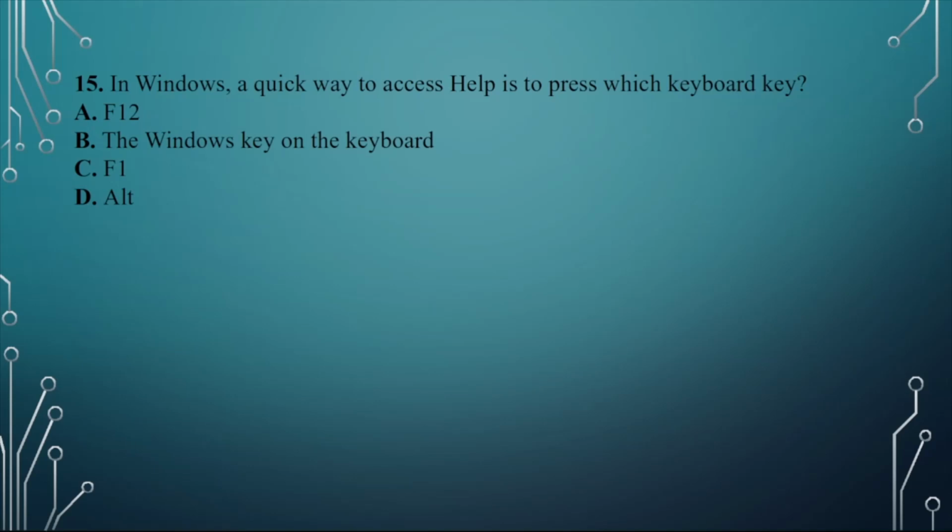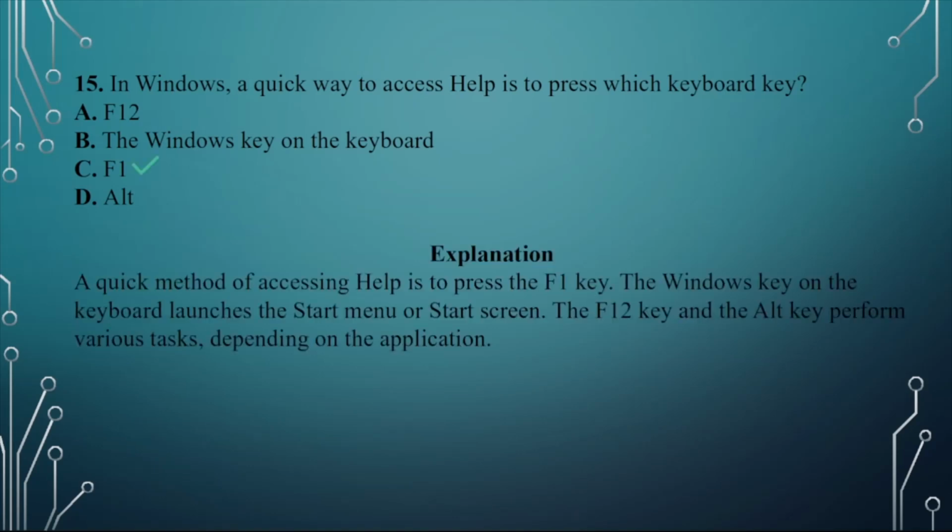Question number 15. In Windows, a quick way to access help is to press which keyboard key? A. F12. B. The Windows key on the keyboard. C. F1. D. Alt. The answer here is F1. A quick method of accessing help is to press the F1 key. The Windows key on the keyboard launches the Start menu or Start screen. The F12 key and the Alt key perform various tasks depending on the application.